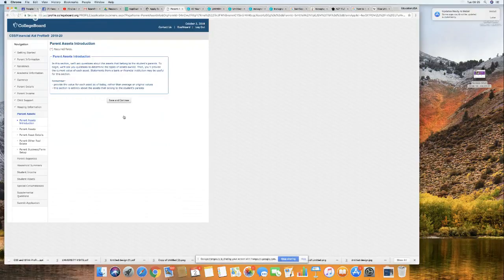This is going to be about parents' assets. Basically, you're going to be asked questions about the student's parents. To begin with, we'll ask the types of assets owned. Then you'll provide the current value of each asset. Statements from a bank or financial institution may be useful for this section, so you can get that all squared away. But remember, provide the value of each asset as of today rather than the average or original values. This section is entirely about assets that belong to the student's parents, not the student. There will be another section for that.